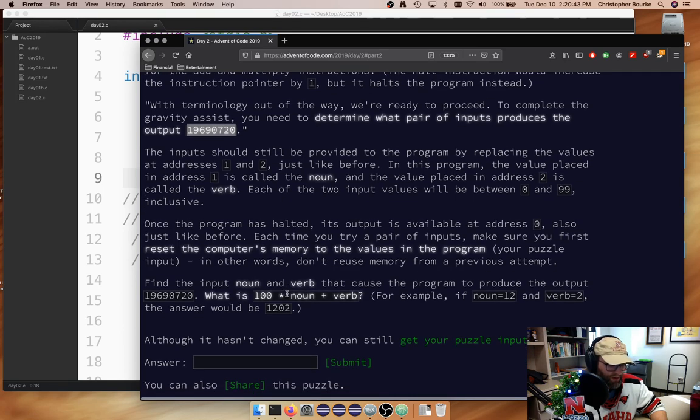Once the program has halted, its output is available at address 0, also just like before. Each time you try a pair of inputs, make sure that you first reset the computer's memory to the values of the program, your puzzle input. In other words, don't reuse the memory from the previous attempt. Got that. Find the input noun and verb that cause the program to produce this value.